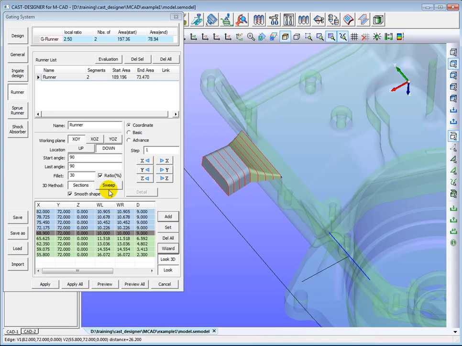We press the Look 3D button and the Look button together to have a real-time preview of both the 3D geometry and the section's profile. There are 2 colors in the designed runner, which means this runner was combined from 2 segments. In CAST Designer, there is a very important concept: the GATting system is combined from many runners or gate runners. Also, each runner can be combined from many segments, and each segment can be combined from many sections. So, it is possible to design very complex runners and GATting systems.